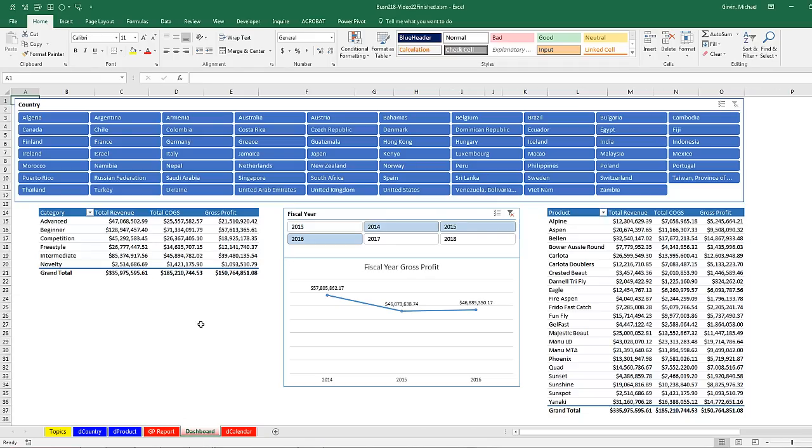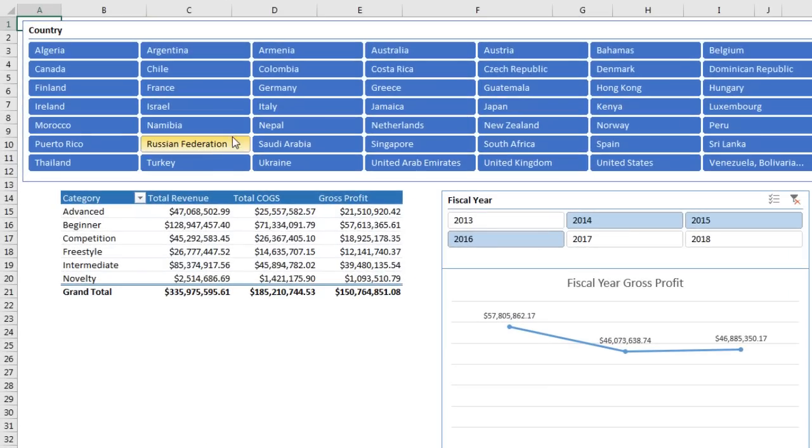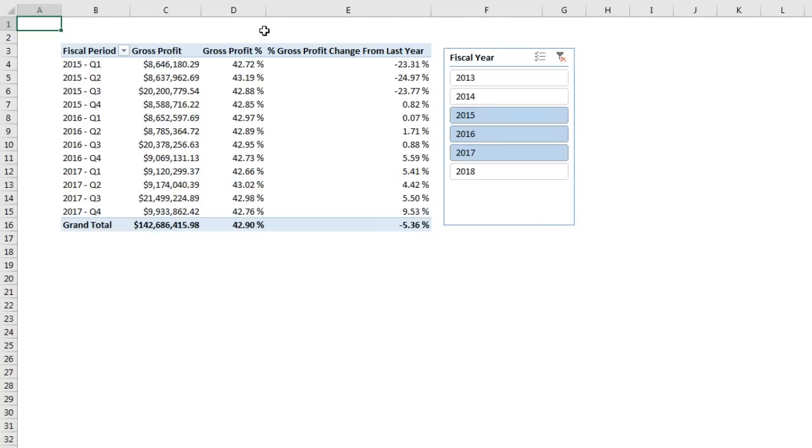I'm over here in the finished file. We actually need to calculate total revenue, total cost of goods sold, and gross profit using DAX formulas. And over here, we're going to need to calculate gross profit percentage and gross profit percentage compared to the same period last year. And we're going to do all those calculations with DAX formulas.